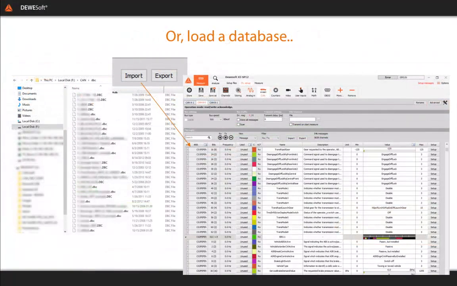Now we could have just simply loaded a database. So we load up a DBC file. When we load up the DBC file, we'll see that particular message, if it's available, very quickly. If it's included in the DBC, it will automatically translate that message into meaningful engineering units, if you will.